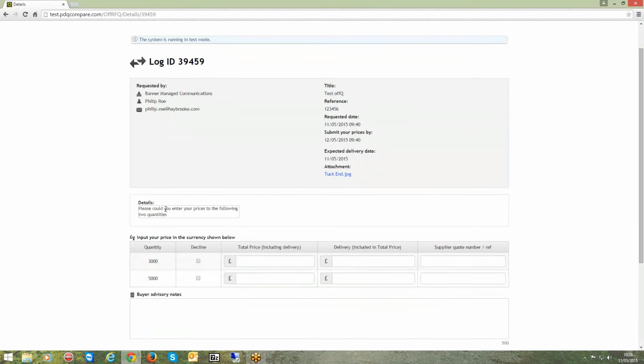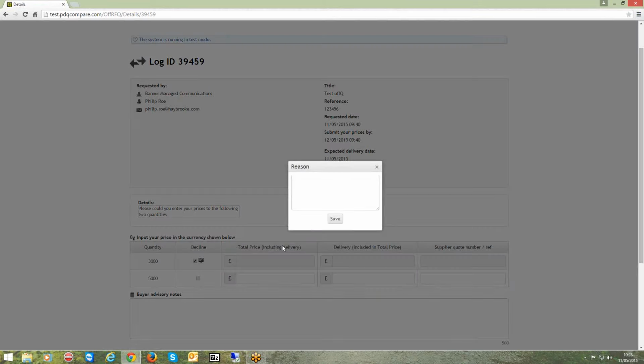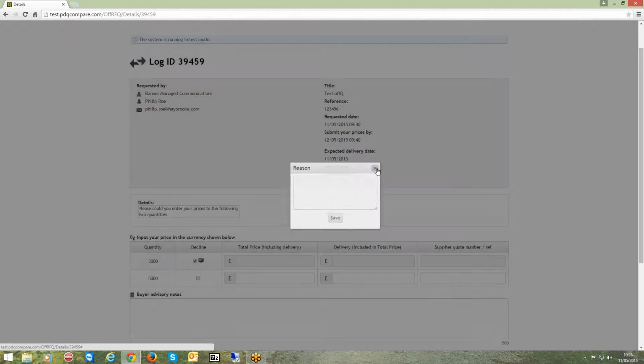Details of the product, the description telling you what the product is all about, so you can then go back to your offline estimating system, do all your pricing, come back to this system, and then you've got various options here. It asks you to input your price in the currency shown below, so depending on what currency you are, that will show accordingly. You have the option to decline, and if you do, it'll pop up a box and ask you for the reason why you're declining it.